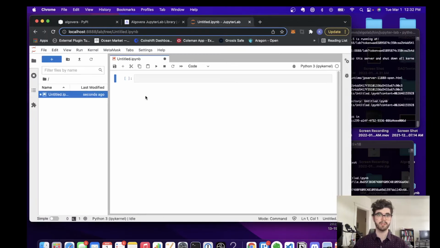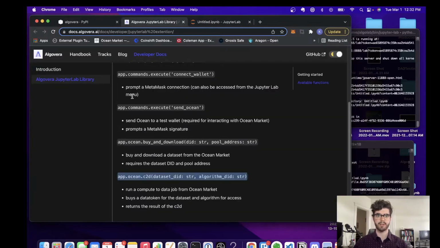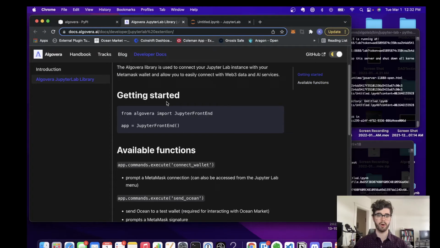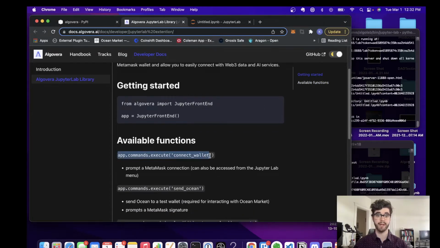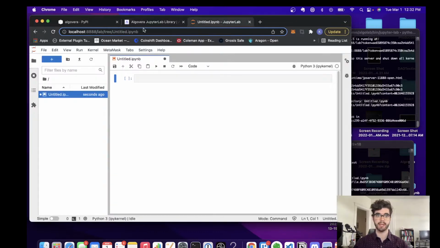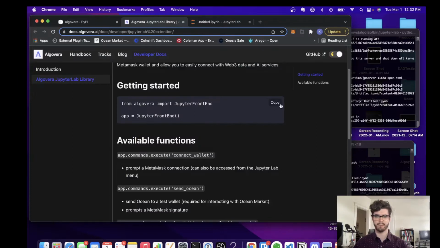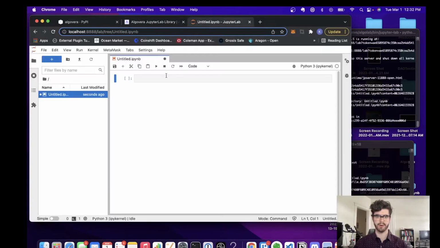All right, here in JupyterLab, you can see a few things. There's this custom MetaMask dropdown here, which gives access to two of the main functional components that we built in with this original MetaMask extension. If you go to our docs here in the Algovera handbook, there are also the actual commands you can run. Again, the connect wallet and send ocean commands are just mapped to the UI components here. So we'll go ahead and test both of those. But for now, we're going to get started and import the library into our front end here.